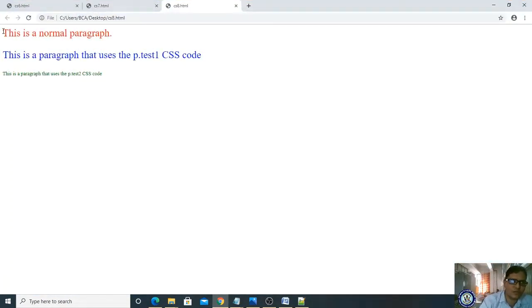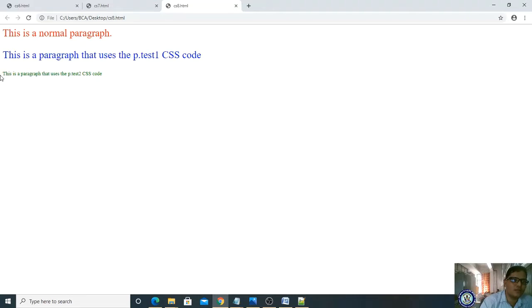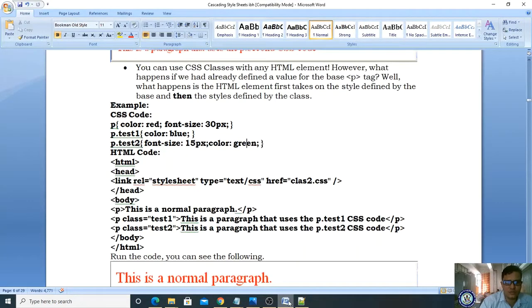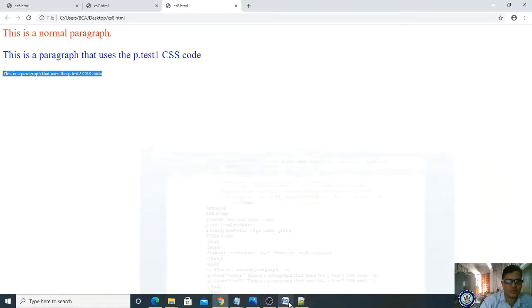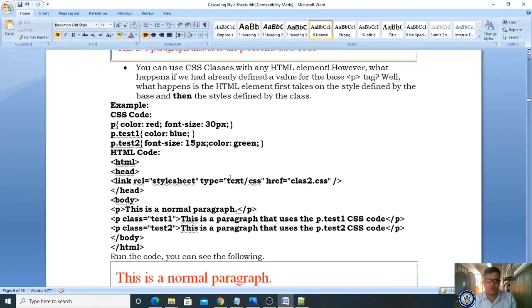So you are identifying the paragraph is appearing with 30 pixels with red color. This is a test1 class, it is appearing with 15 pixels and color is blue. And this is test2 with the specified font. What is the font size you have specified? 15 pixel, right? 15 pixel with green, so green color is appearing. It is a default paragraph, so it is taking the default value, that is H5 paragraph, that is 5, right? Okay, font style 5 it will be taken. Okay. So that is about your class concept.